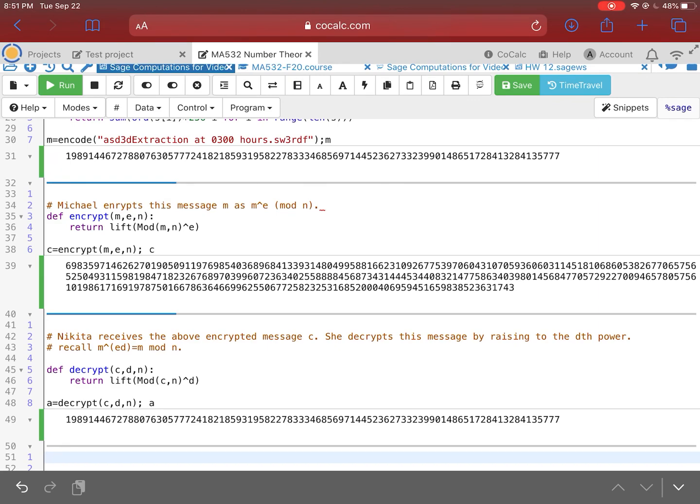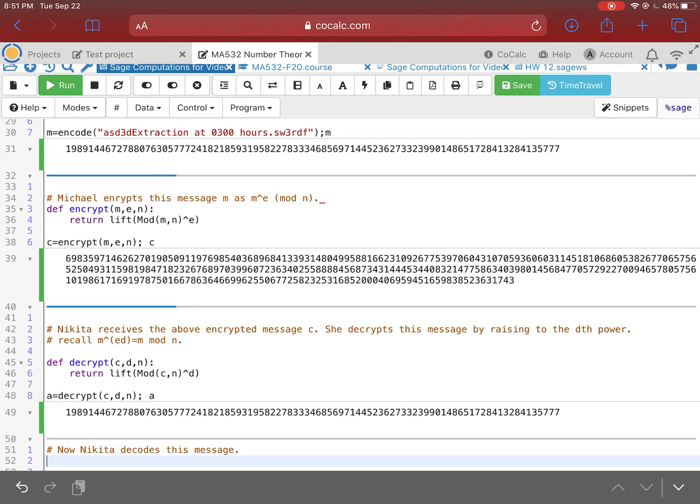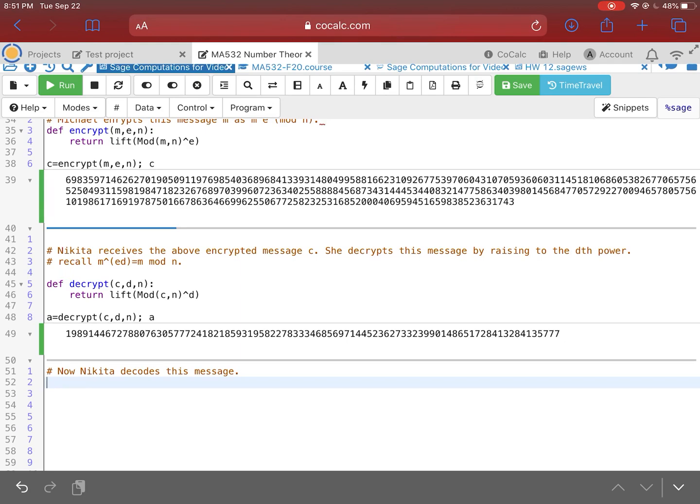This is just kind of base 256 if you look at the ASCII table, if you understand how the numbers are assigned to those keyboard commands. So anyway, what Nikita needs now is the decode function. Now Nikita decodes this message. And so how would she do that? Now we'll just copy paste or write down the decode function from the last video. And so what did that look like?